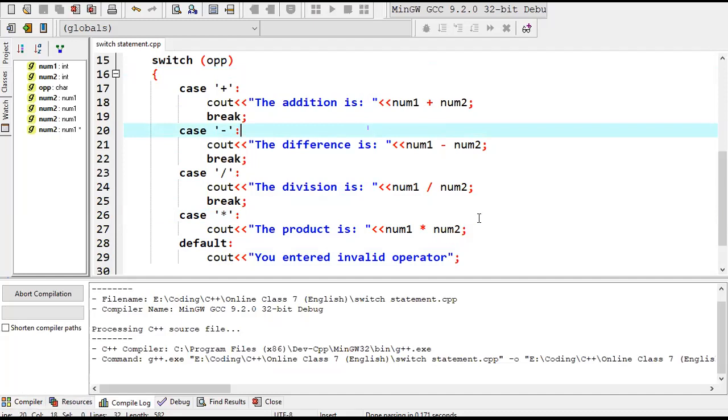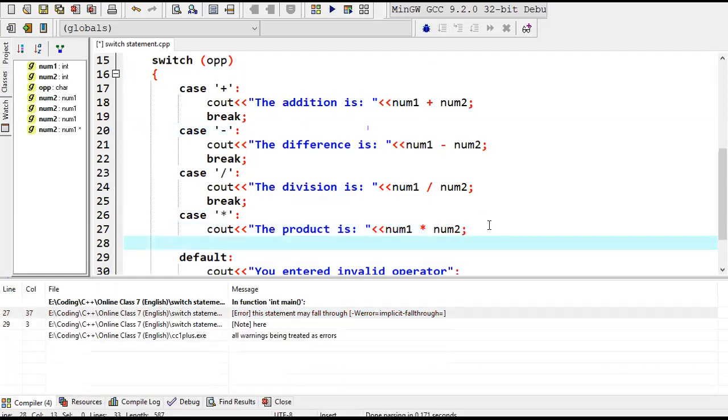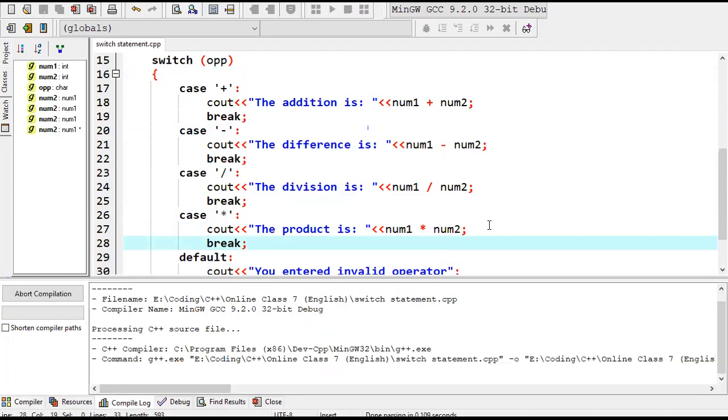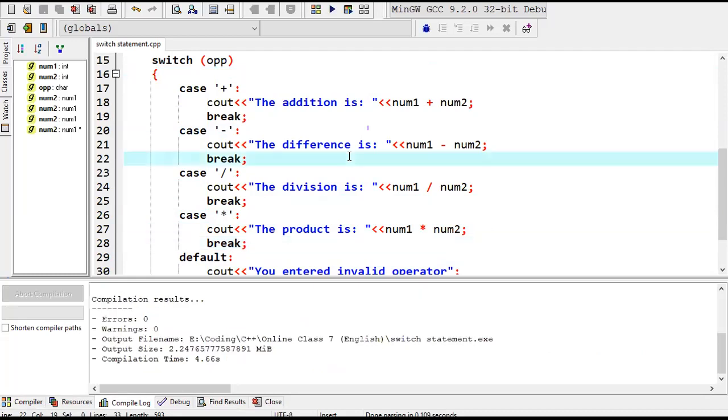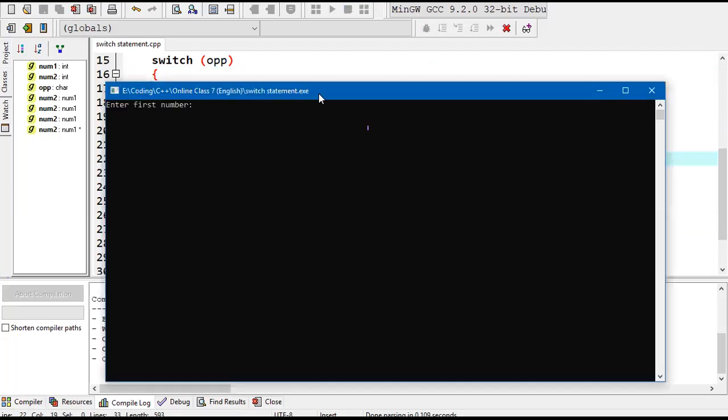Well, I made a mistake. I forgot the break statement here. So we'll use break statement. And now it's compiling. I'll press F9 to compile the program. So it's finally done. Let me press F10.